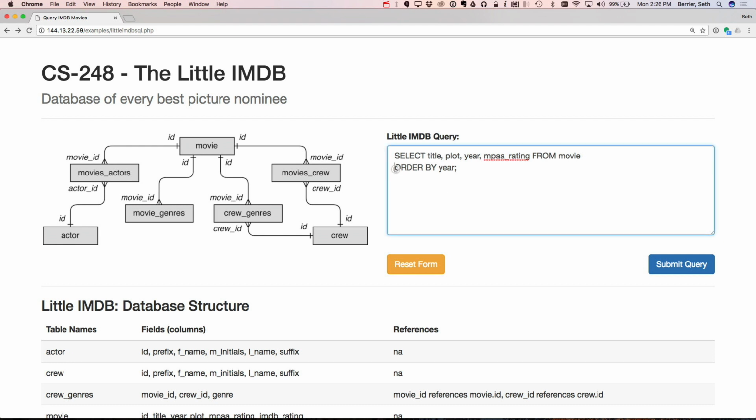Let's go a little bit further and let's say where year equals, and let's see what the nominees were in the year I graduated from high school, 1998. I believe American Beauty is in there.